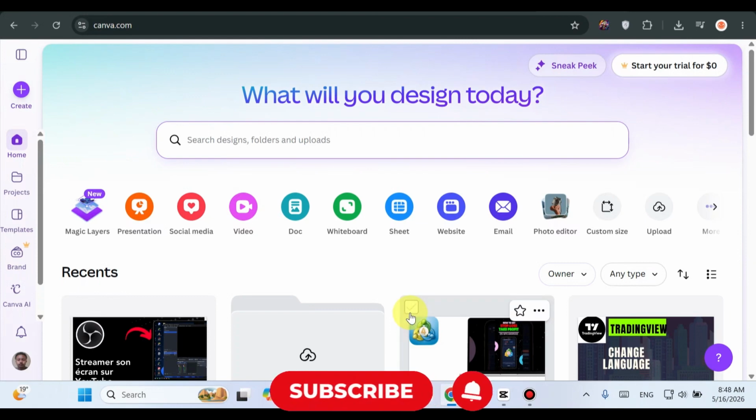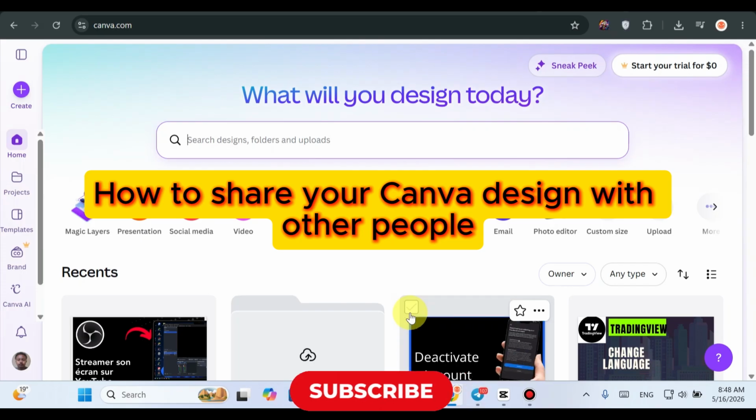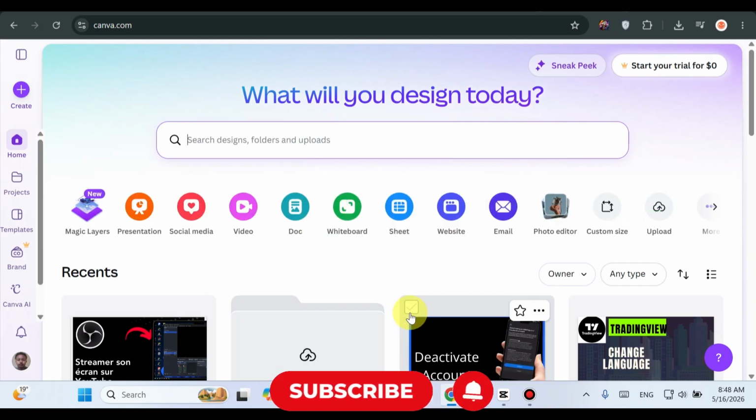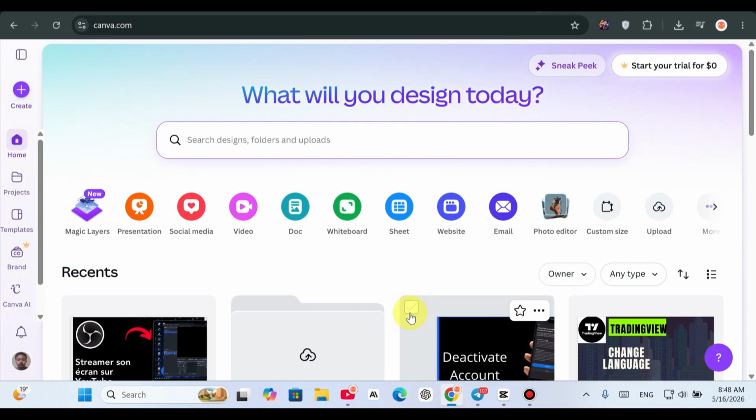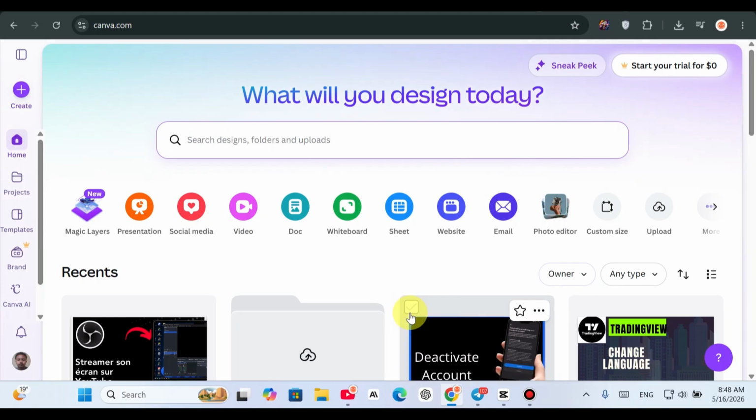Welcome back. In today's tutorial, I'll show you how to share your Canva design with other people so you can collaborate and edit together in real time. Whether you're working on a school project, business presentation, social media design, or team project, Canva makes collaboration quick and simple. Let's walk through the process step by step.